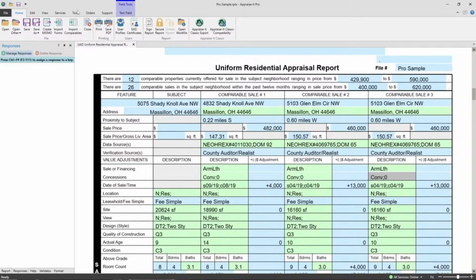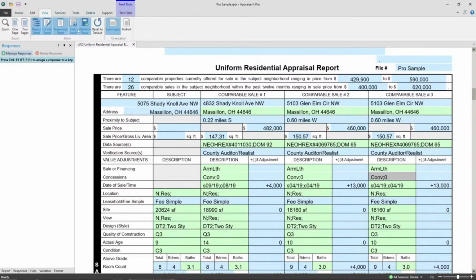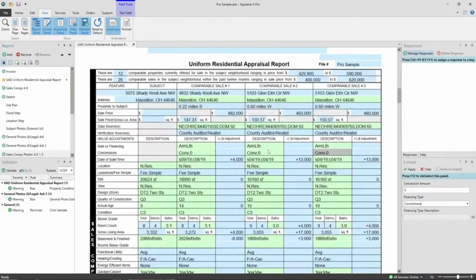Now, if you mess this up while you're trying this, all you have to do is come over here to View, and then select Reset to Default, say yes, and it's going to put everything back the way it was. So play around with this, knowing that if you mess something up, all you have to do is click on that Reset to Default, and it'll put everything back the way it was.